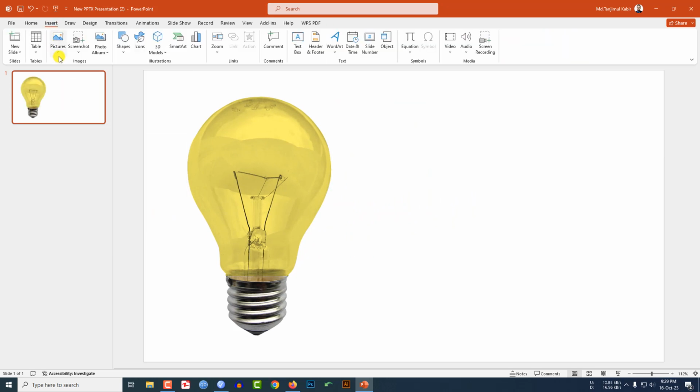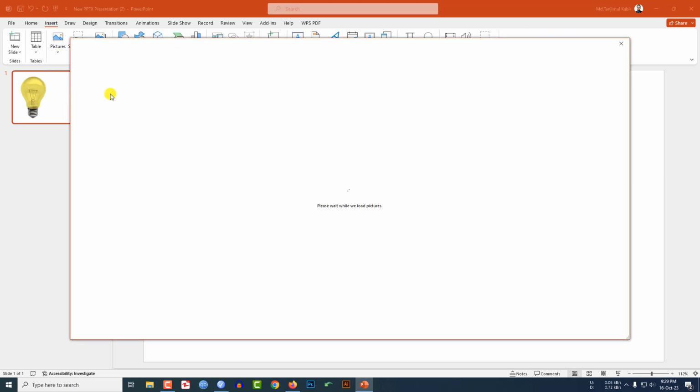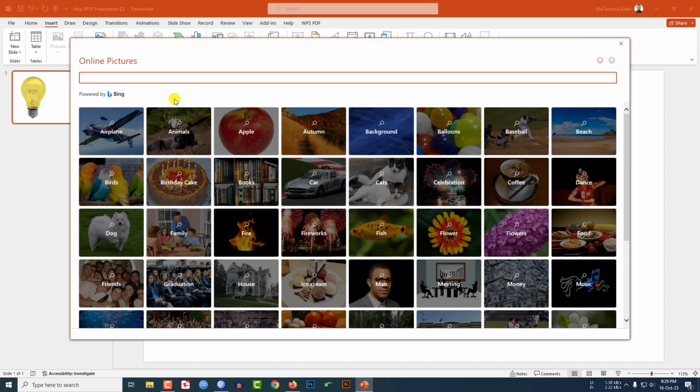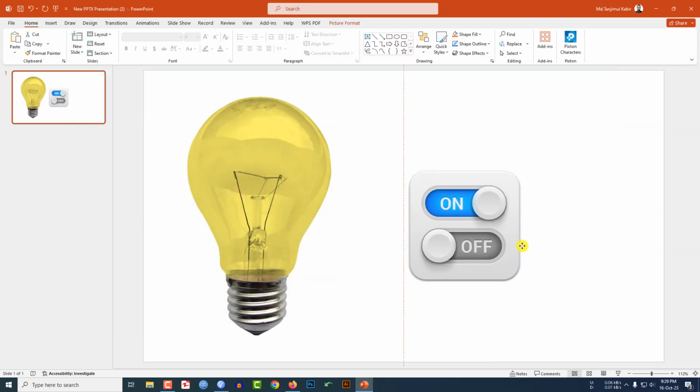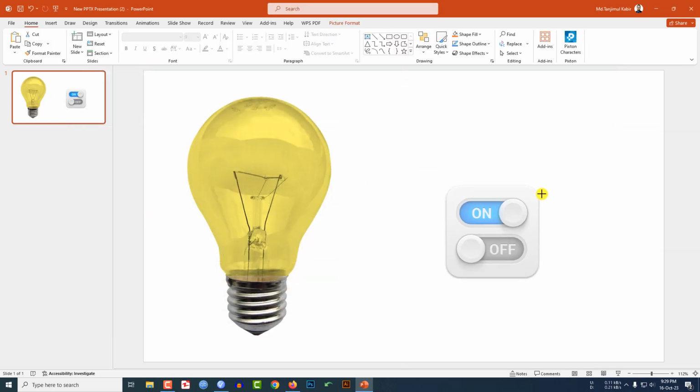Now go to insert, go to picture, go to online picture, right, search here on off switch. Let me select this one and click on insert and place it here. You may reduce the size.